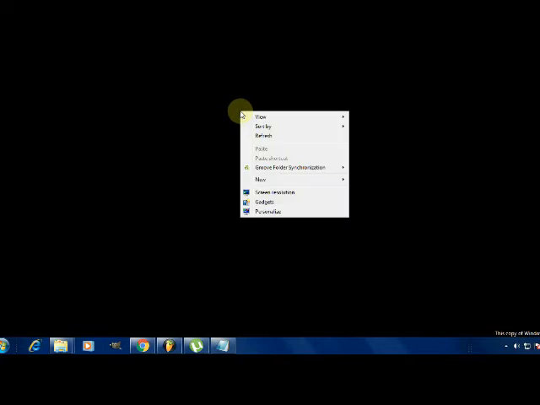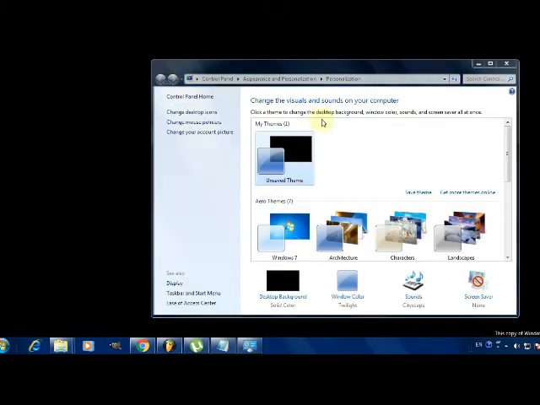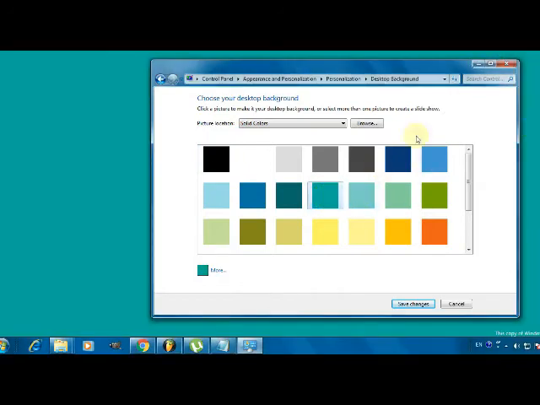Simply you have to right click on the desktop background. When you right click on the desktop background, you have to go to personalize. Now when you click to personalize, here the personalize window has opened. Then you have to click the desktop background option. It is at the bottom of this window. Then you have to choose any picture. Now we have solid colors. No problem, select one of these. You will get that solid color as the wallpaper or desktop background.